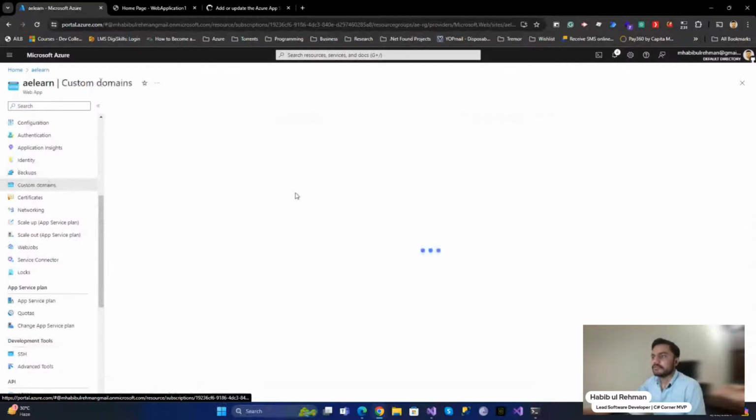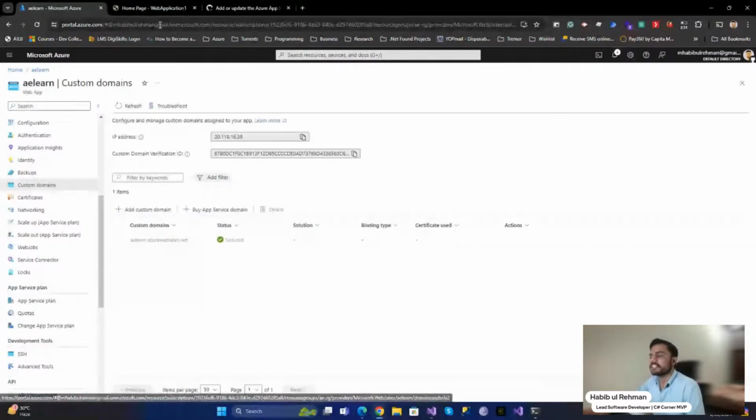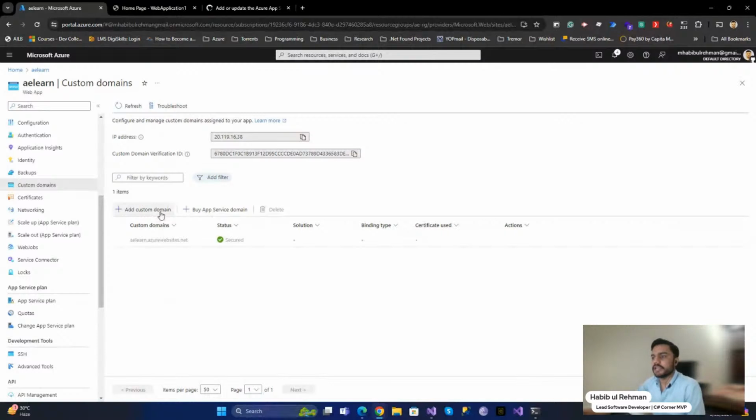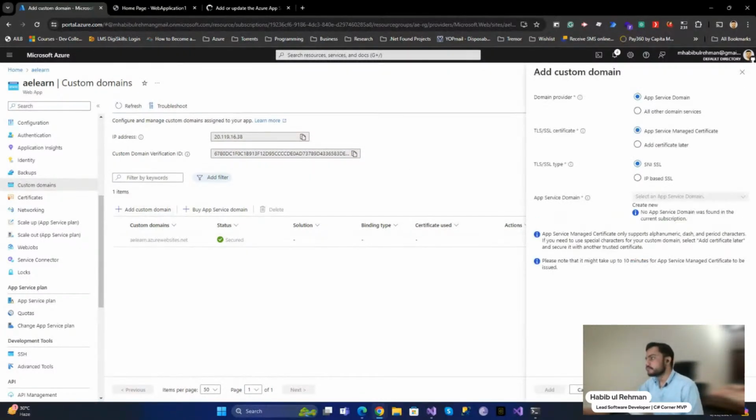Then we have custom domains. Currently, my application is created with a default domain, but if you want to use your custom domain, you can integrate that here as well. You have different options for that. First of all, if you are using Azure domains, you can use this. Otherwise, you can select all other domain servers, and configure the other options, and the custom domain will be used for this.